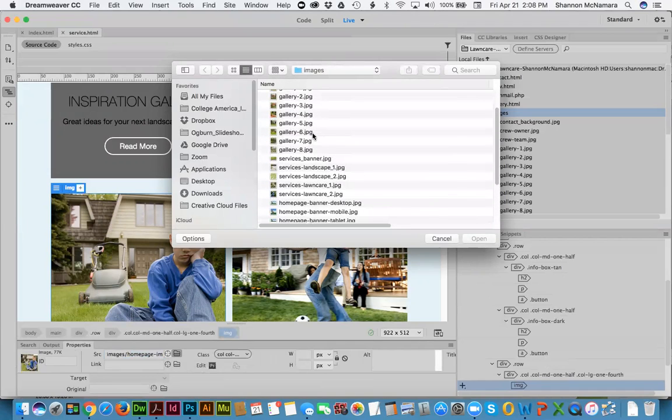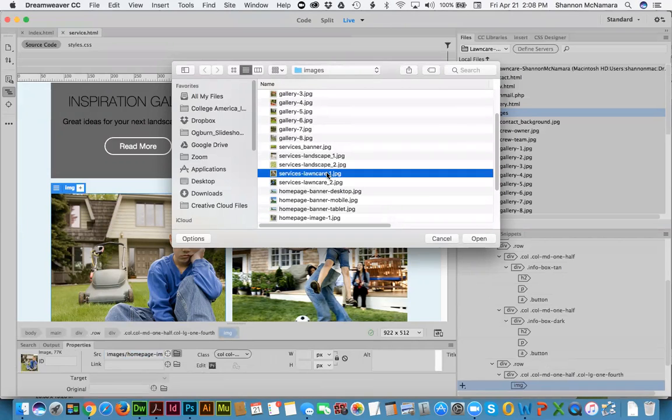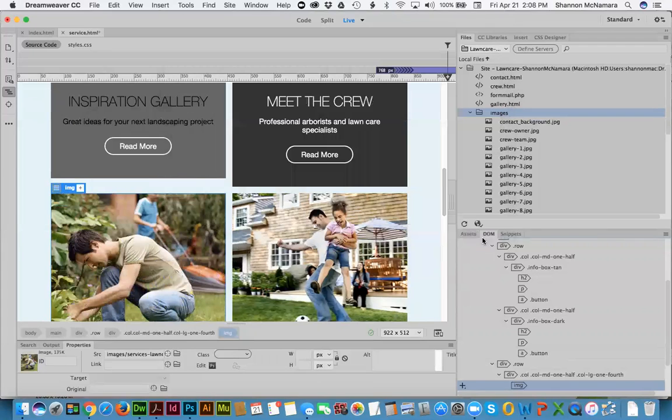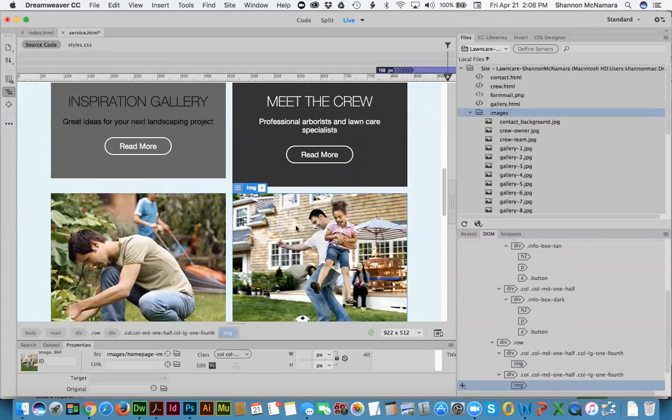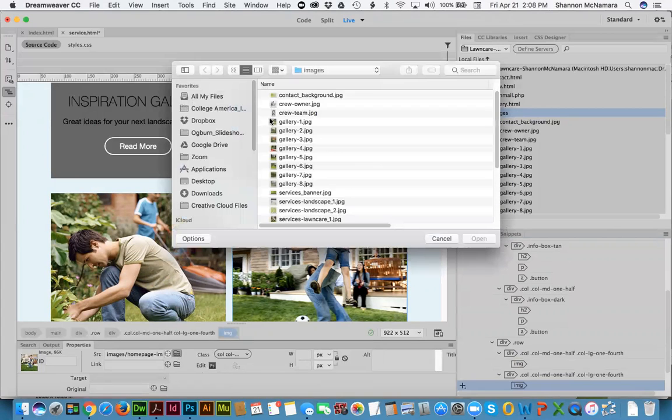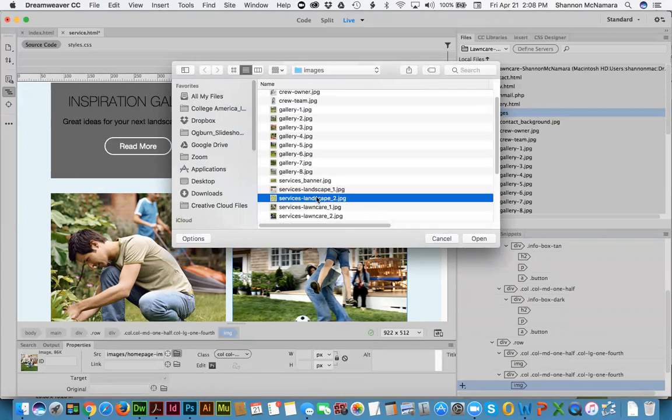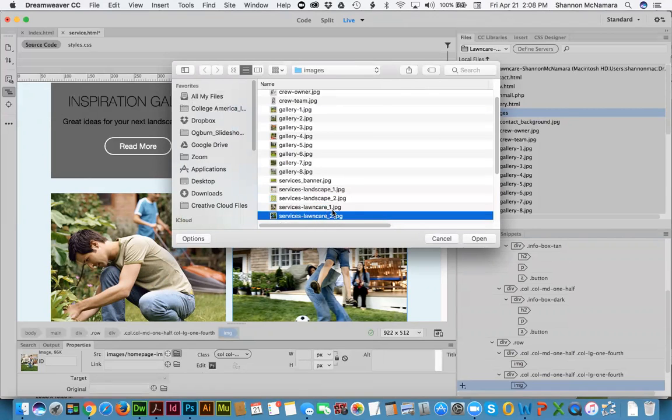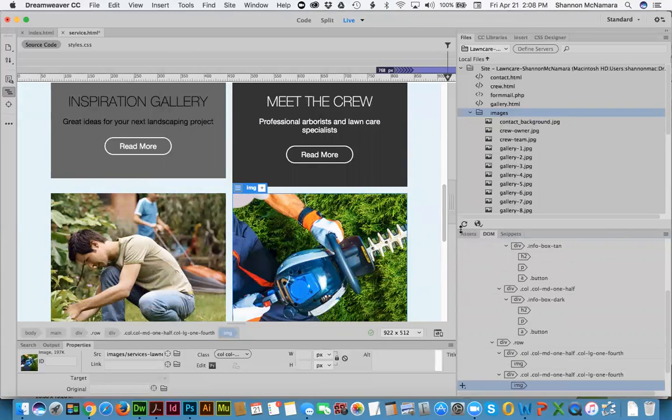Let me see where that is. All right, it's actually under services, lawncare1.jpg. I'm going to click open, and I'll swap that out. Then for this one, I need to change it to the services, lawn care 2. Make sure you're doing the lawn care, not the landscape. Click open.